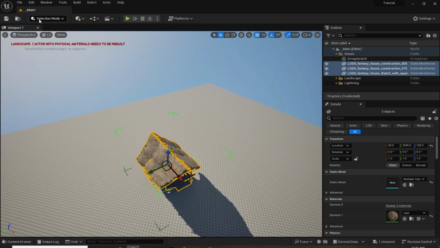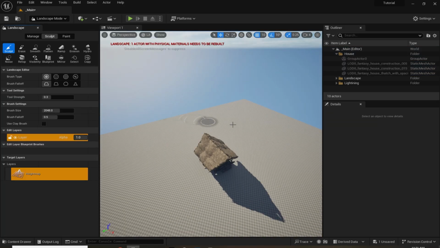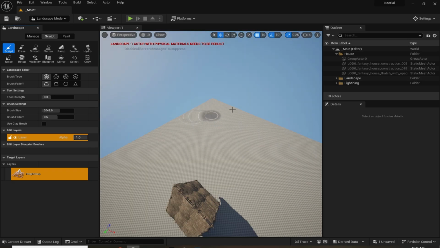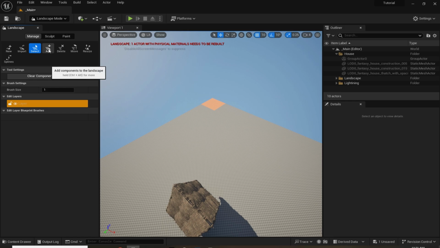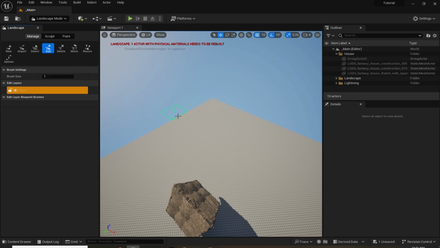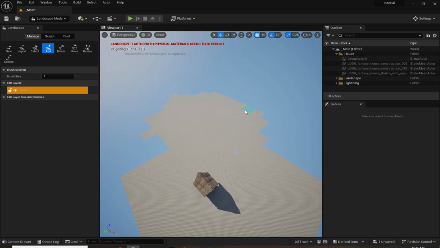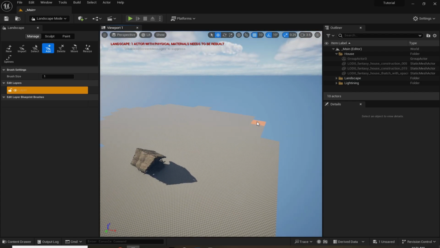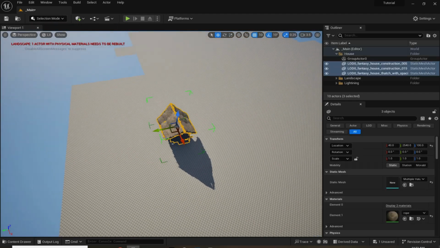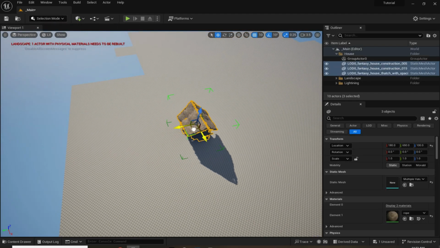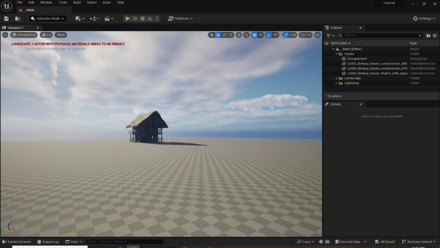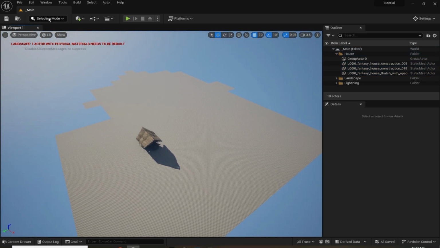That looks great. Let's just go to landscape mode, and we're gonna add some more components to the landscape. To do that, just go to the manage tab and click on this add button, and now we can add some more components to our landscape like that. I'm gonna bring my house a little bit over here. Now it looks great.